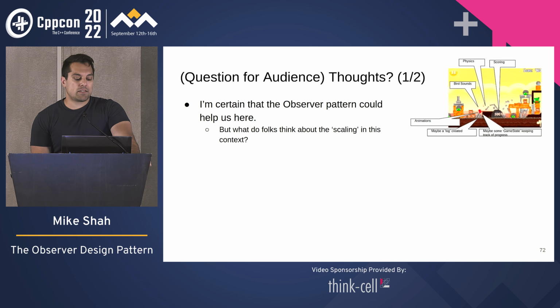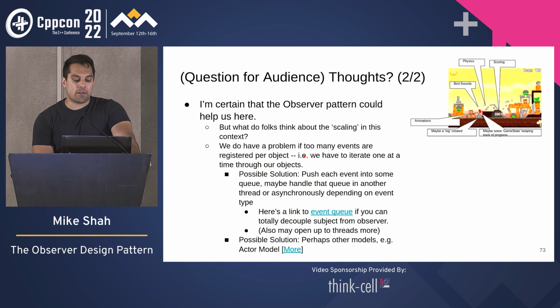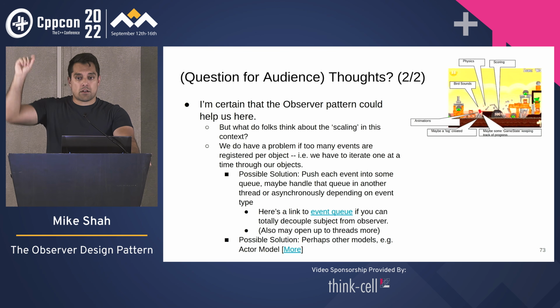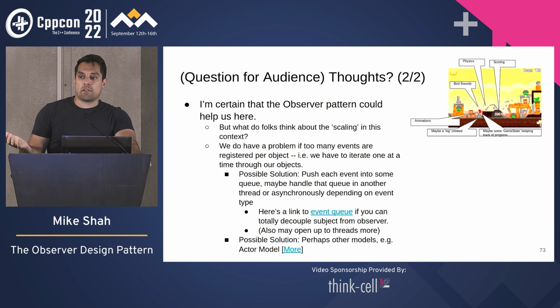So my solution to this, or some things to think about: if you start having too many events on notify things that are happening per object, we might have to start thinking about pushing these into a queue. That's a different pattern, just having an event queue. Maybe those queues are for different subsystems, maybe they're being taken care of in different threads. Again, we've got to balance complexity with performance here, but that's something to think about.